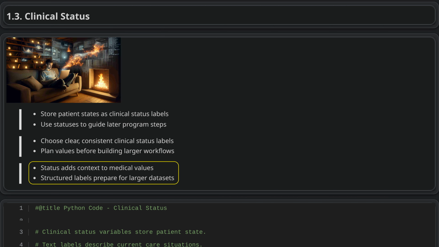Clinical status values make medical data easier to interpret by adding context, such as whether a patient is inpatient, outpatient, stable on room air, or needs follow-up. In programming, these labels help organize healthcare information in a meaningful way without replacing clinical judgment. This structure supports clearer modeling of medical scenarios and prepares data for conditions, comparisons, and larger data sets.